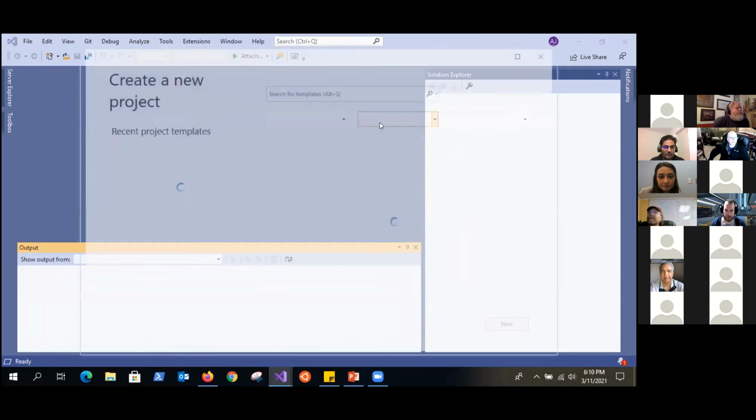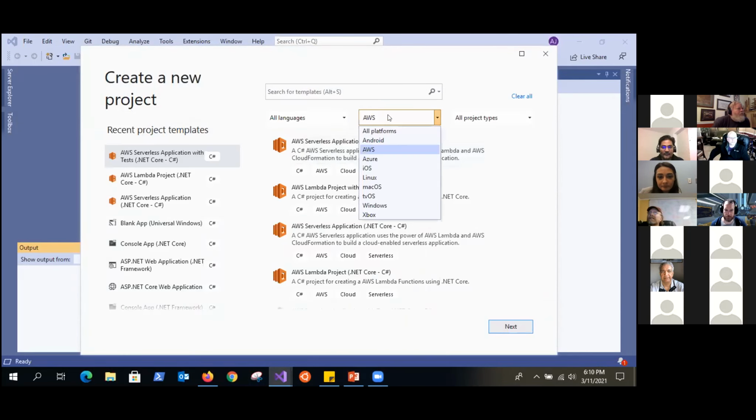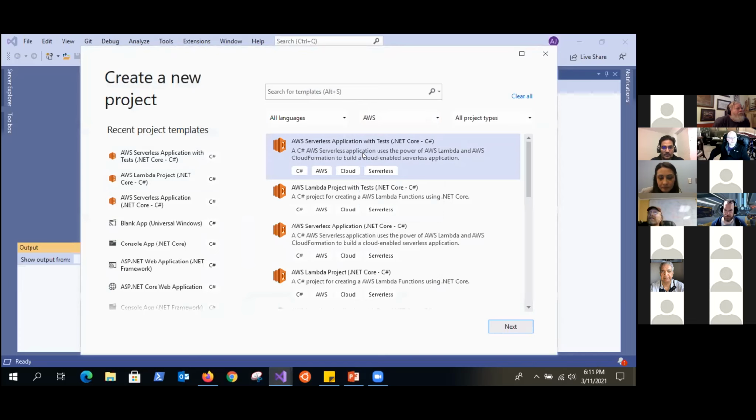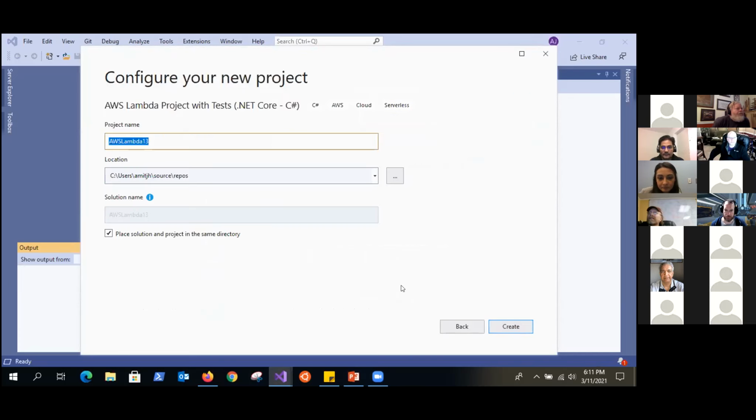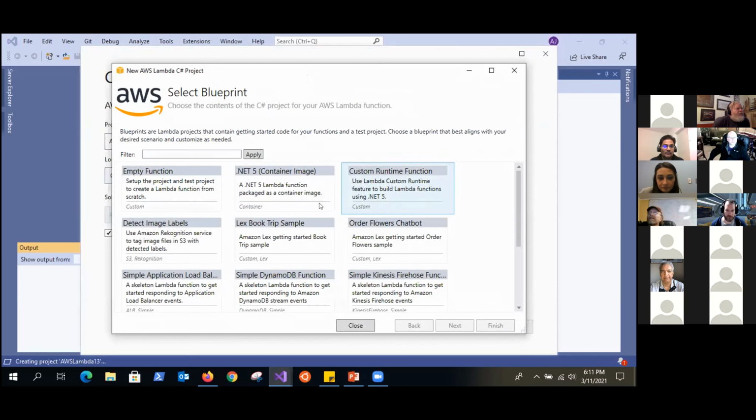So you do new project, and once you have the toolkit installed, you'll see AWS, and let's say I'll start with the Lambda project, right? And I'll choose the default. First of all, I come up with the blueprints. If you see, these are the blueprints. Essentially, it will give me a boilerplate code auto-generated. And second, you notice .NET 5 container images.